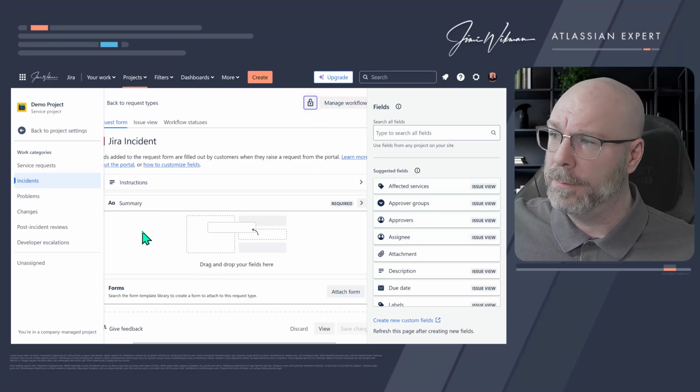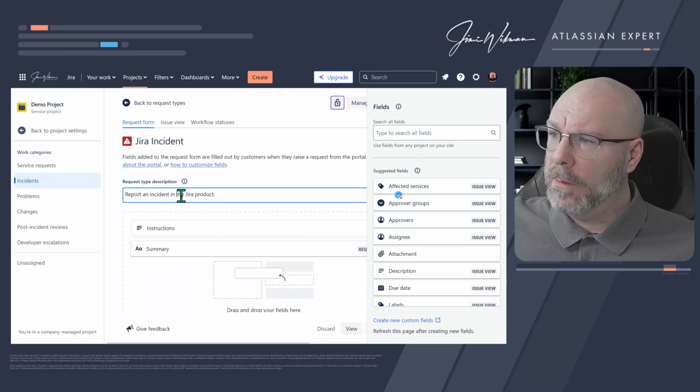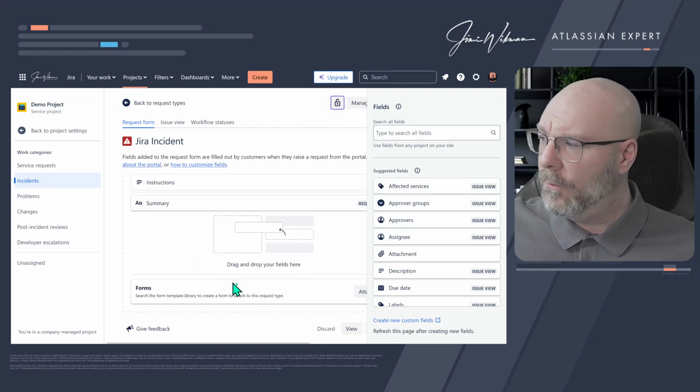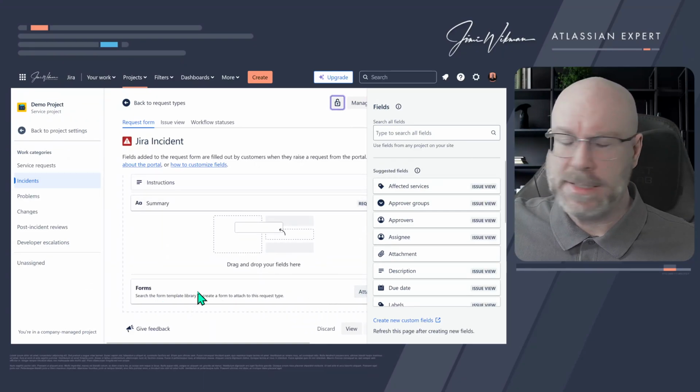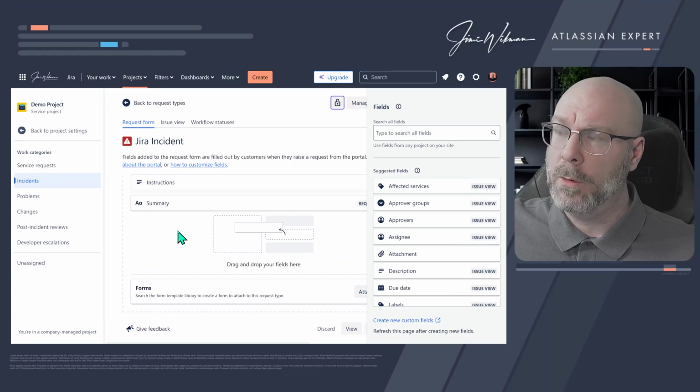using forms instead. So you can update the description, you can fill out the form, or you can attach an existing form that you have created, and that I will show you in another video. And that one will be the form that we will actually display in the portal.